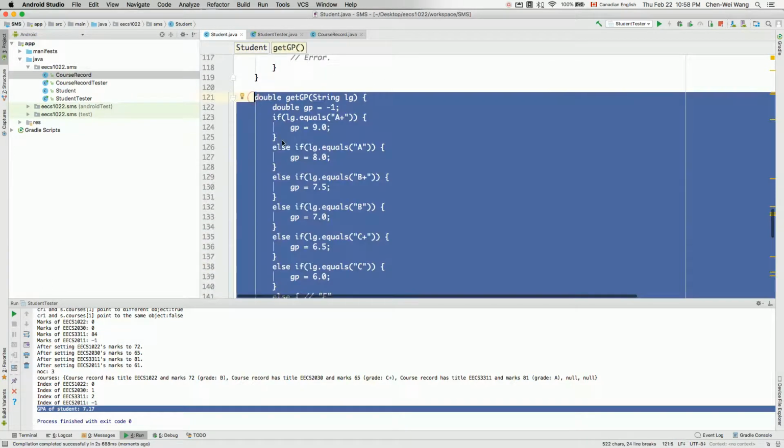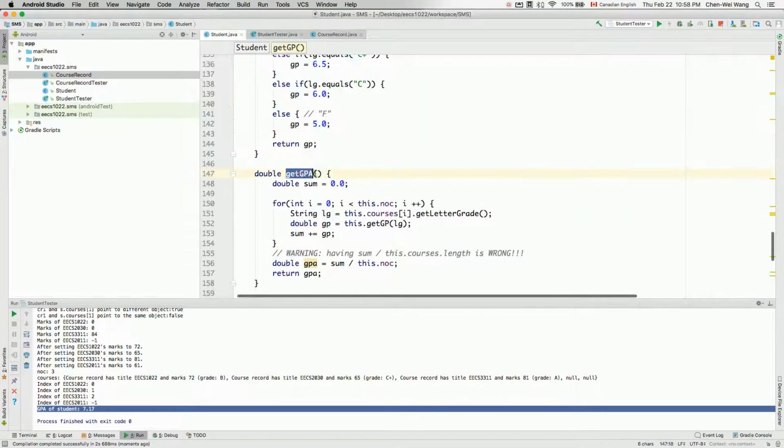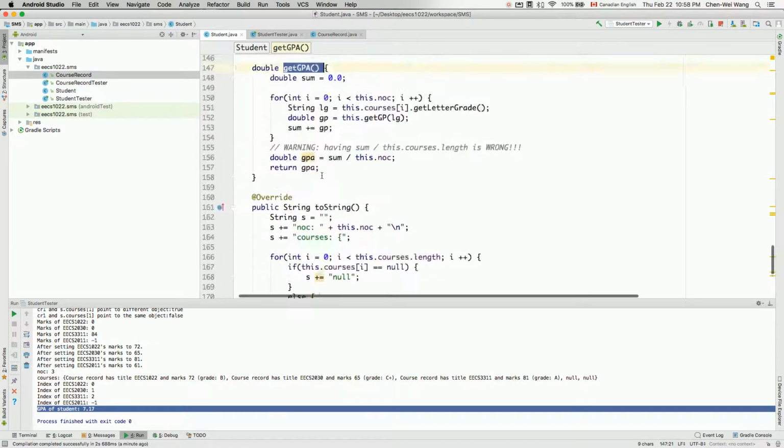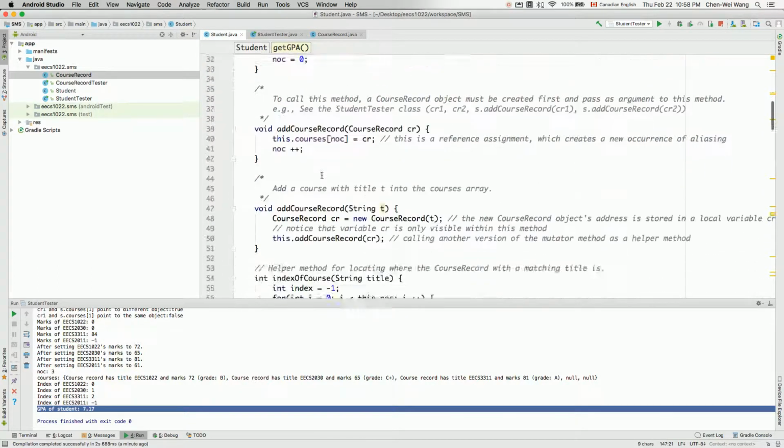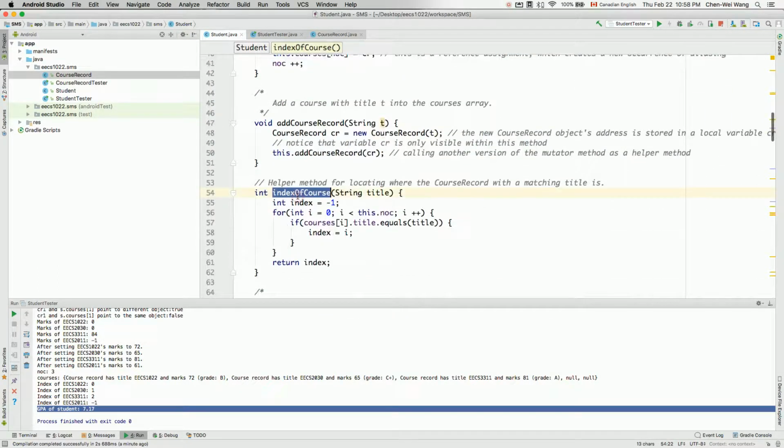And one more thing to note, you can see that in the getGPA method over here, we are not really trying to find any matching course record. We're basically iterating through all the course records and trying to do something for every one of them, trying to accumulate. So that is why we are not using the previous helper method, which is called indexOfCourse. It's simply not applicable in this case. Okay.